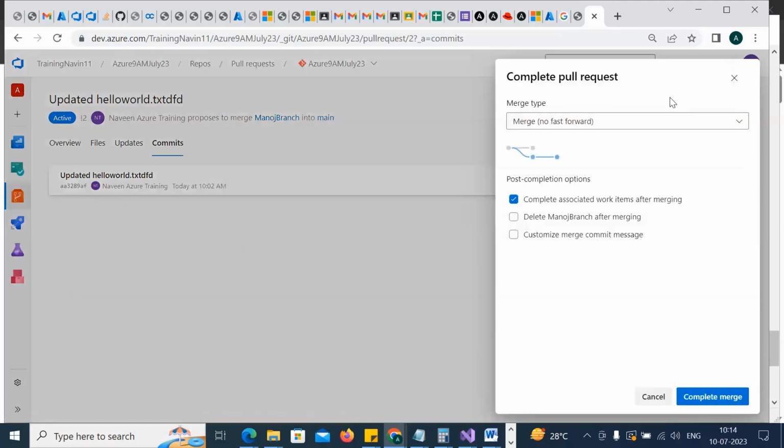Okay, so let's click. If he clicks on complete, we have three different options. Sometimes what happens is Manoj has created a new branch, and when he wants to merge the code, Manoj's code will merge, but there is no further use of Manoj's branch. His work is over. So in that case, you can click on delete. After merging, the Manoj branch will be deleted. You get the point?